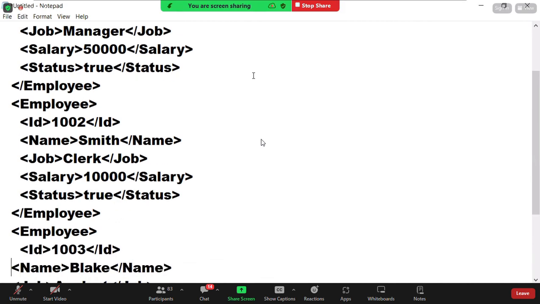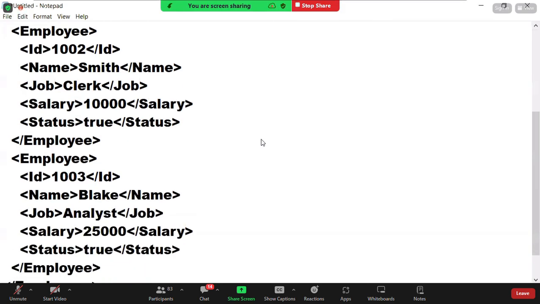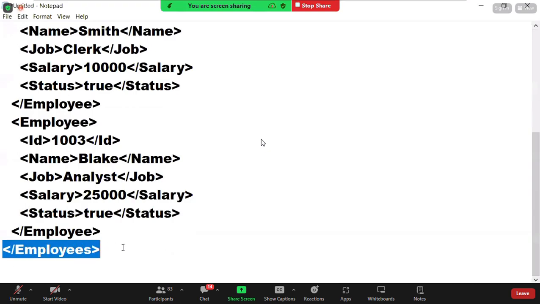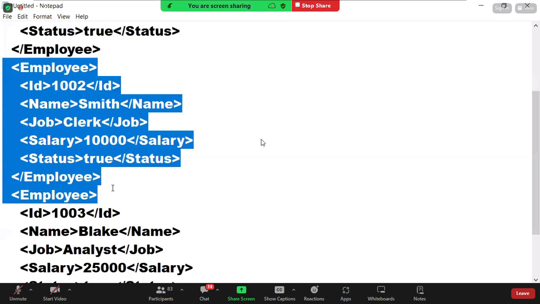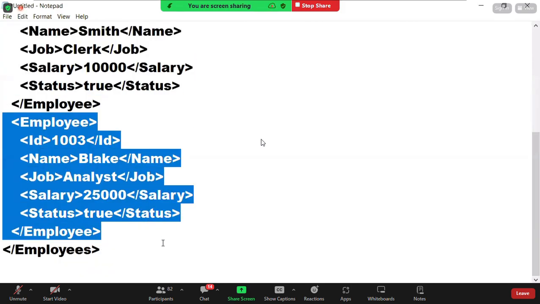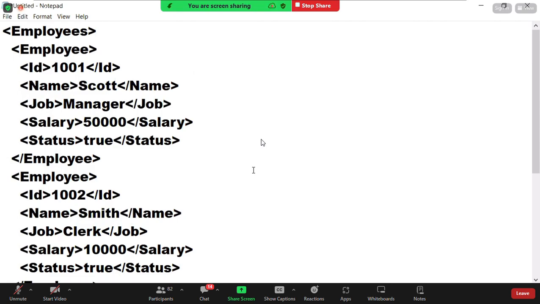Employees. The employees tag will tell you this is information of a set of employees, and the closing tag will tell you this is the end of the employees data. The second tag will tell you this is an employee data with attributes ID, name, job, salary, status, and this is the end of the employee data. Again, another employee. So by looking at the data, are you able to understand the information or not? That's why XML is basically called a describing language. HTML, formatting language. XML, describing language.